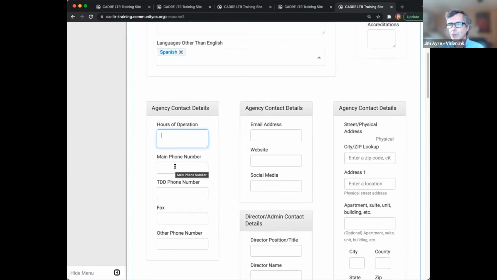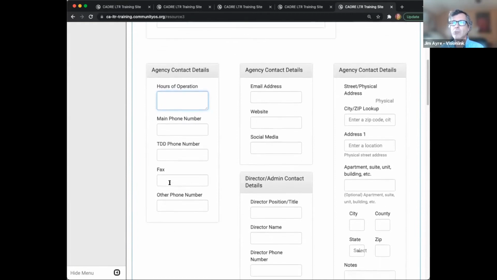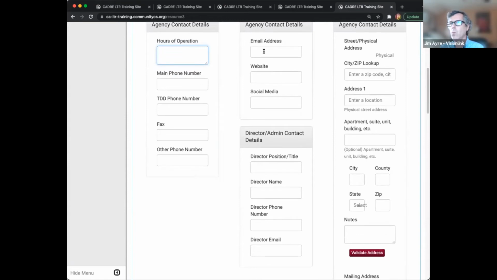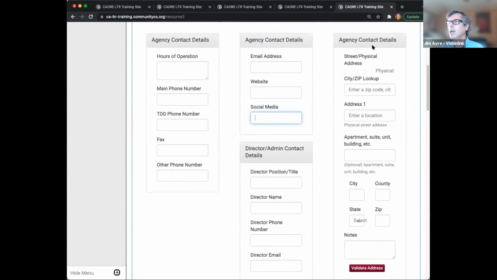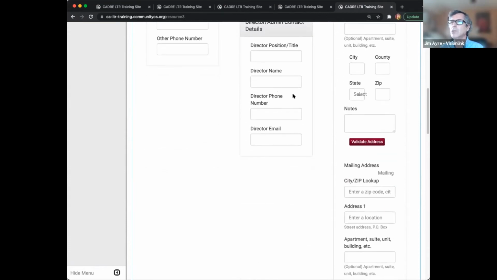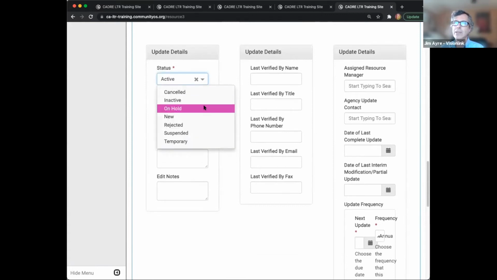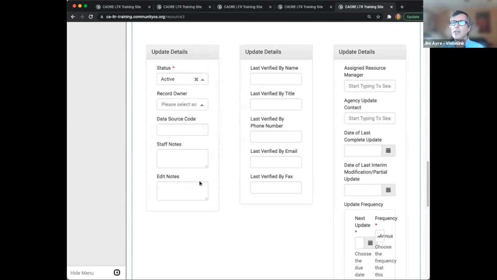I won't go through and build the entire profile, but you can see all the things that you would want to capture: email, website, social media, agency contact detail, director's information, who is the person in charge that we need to coordinate with at that level, this status, whether or not it's active, inactive, on hold, as well as any of the other information.